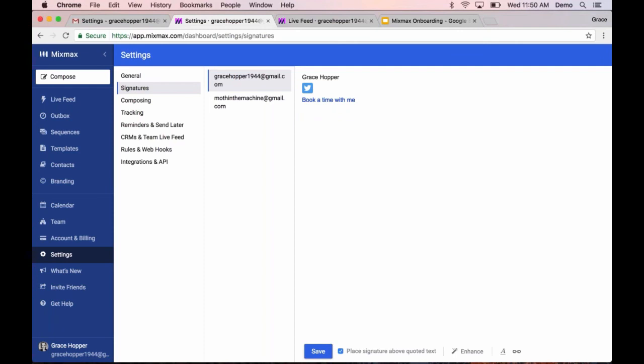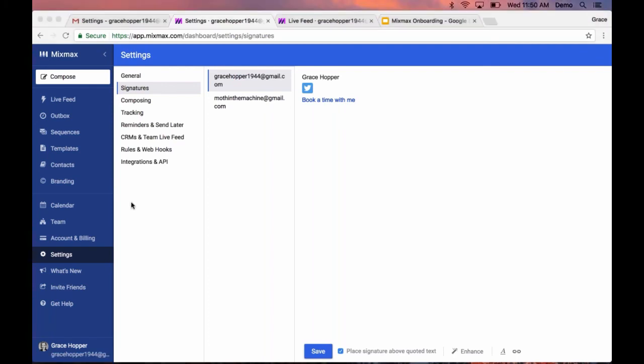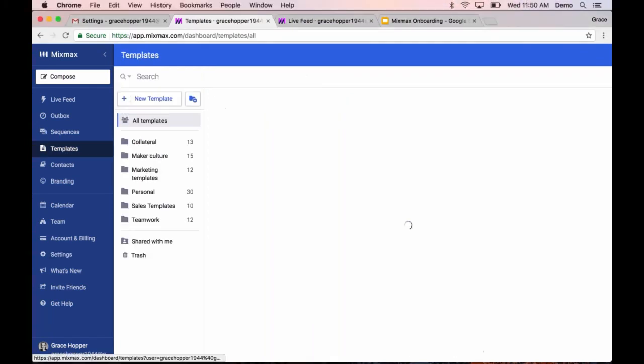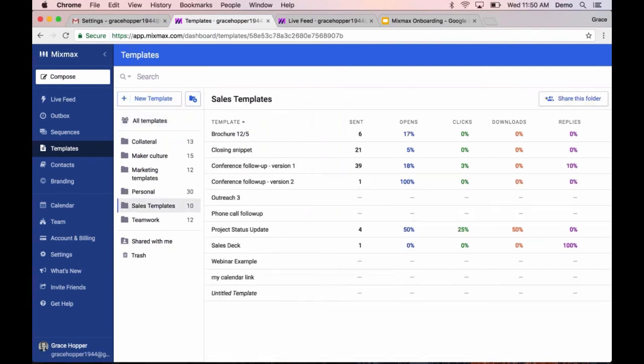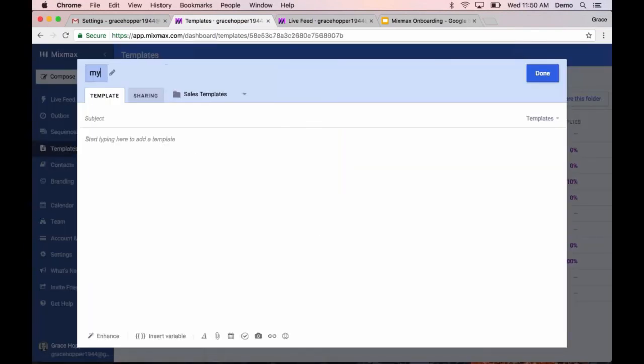Another pro tip on using that link to your online calendar is to create a template with that. So let's go into templates, and we can call this my calendar link today. So we can say, book a time with me today. Here's my calendar. And we can go ahead and again paste that link there.